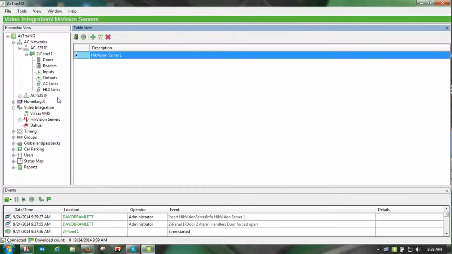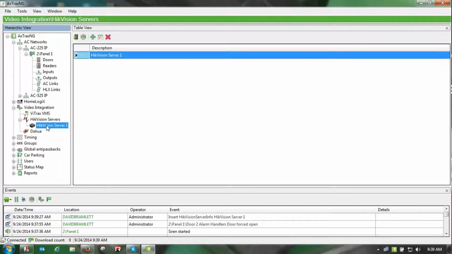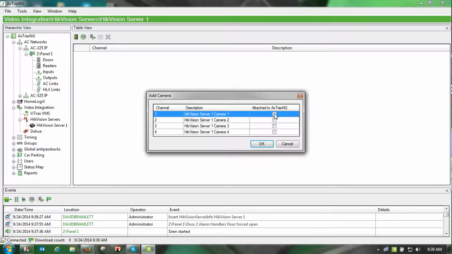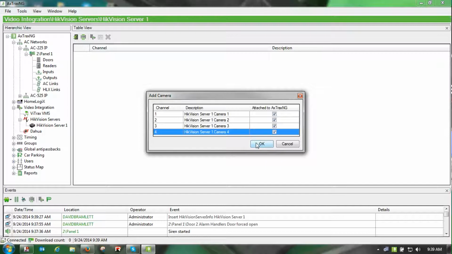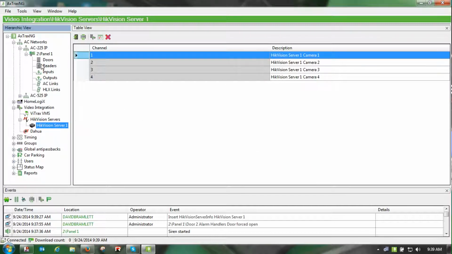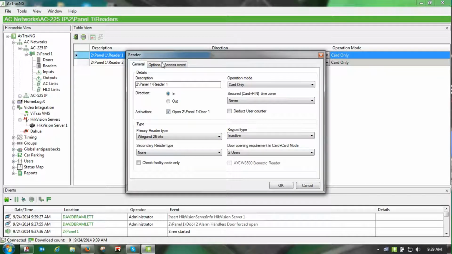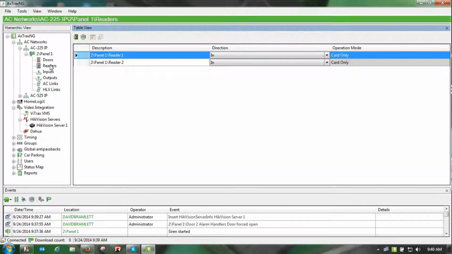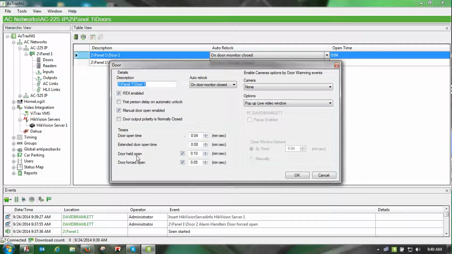And then what would happen is if I go to my actual server, I go hit add cameras. Now I have these 4 cameras available that are connected to my HIK DVR, and then I would assign those just like we were assigning with the Vitracs. When I go to my access events and I look at my cameras, of course, I now have all of the cameras off of that HIK that I have access to, that I can assign to that reader for access granted. Of course, it can be access denied, access recorded, or access logged, or as we set up also, I can still monitor those for door held open, door forced open.